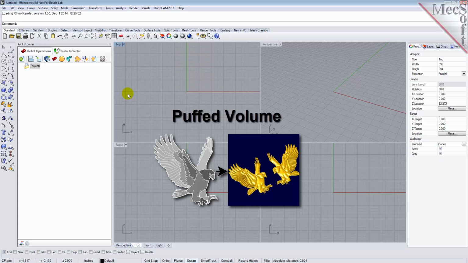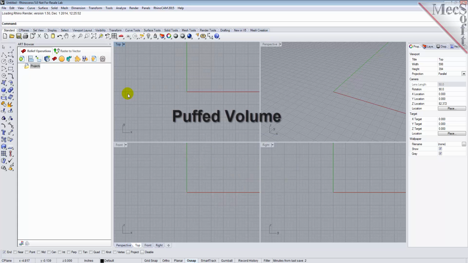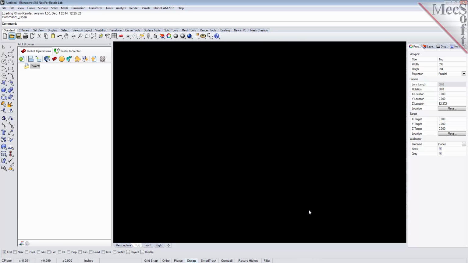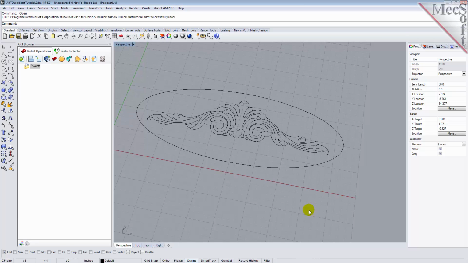Now, let's load the part model for this tutorial. From the Rhino standard toolbar, select the File Open folder icon. Locate the Rhinocam 2015 Quick Start folder shown here. Then, select the Rhinocam part file named ART Quick Start Tutorial and then pick Open. Then, from the View toolbar, select the Perspective View icon.